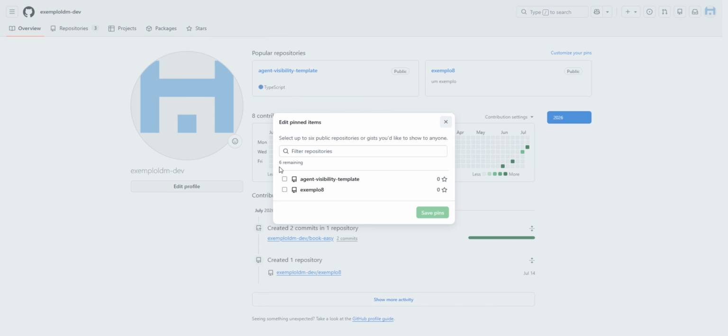Now, select the repositories you want to pin to your profile. You can choose up to 6 repositories. Pick the projects that best represent your work, such as your portfolio projects, open source contributions, or your most active repositories. After that, click Save Pins to apply your changes.